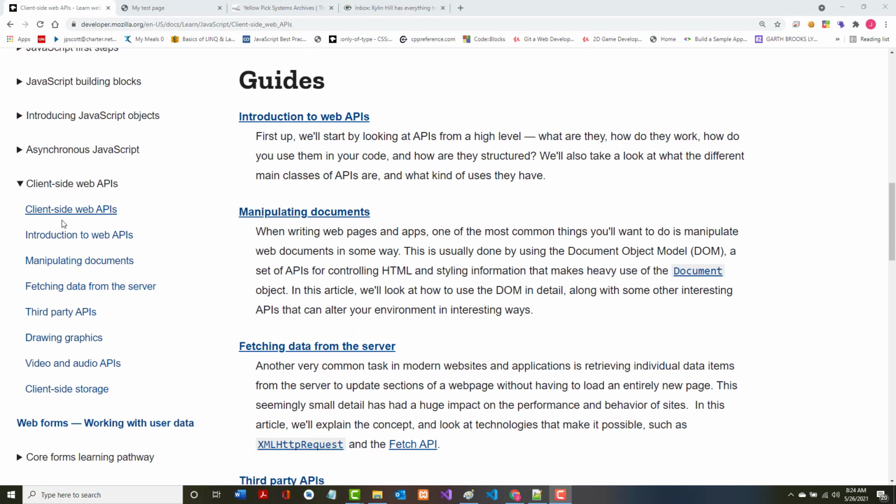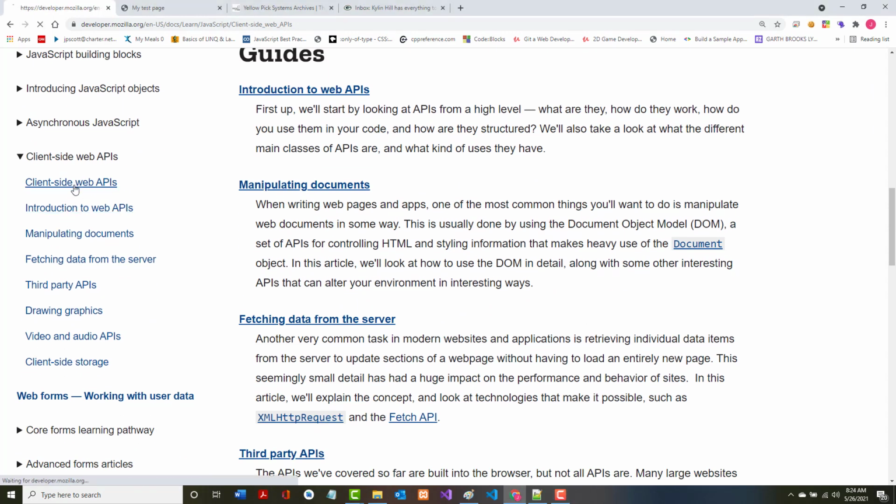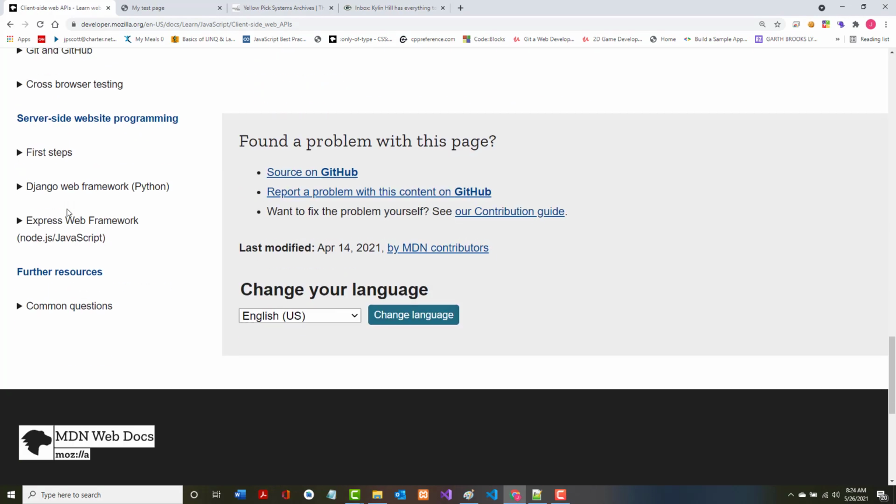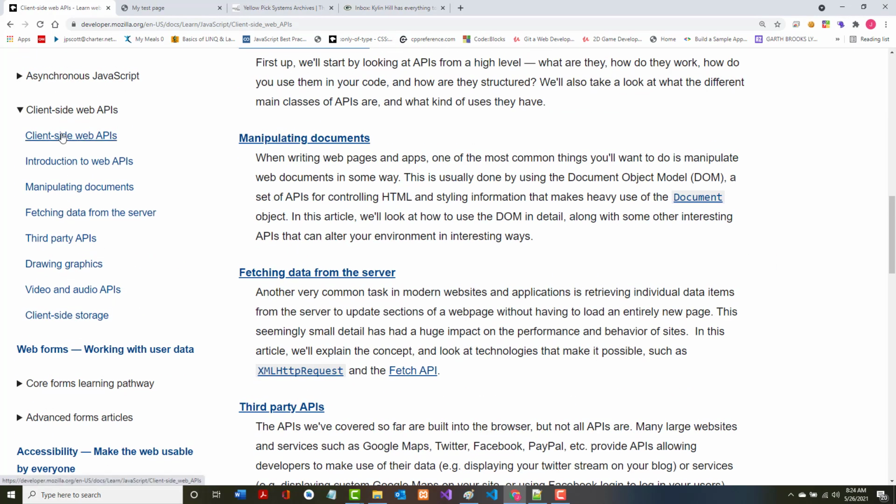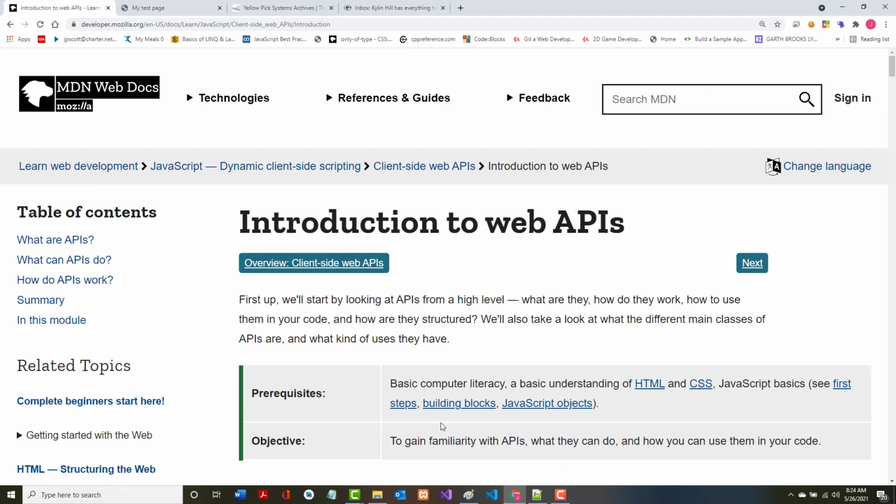When I come back in just a minute, we're going to leave this client side, which is what we just covered, and we're going to go into Introduction to Web APIs. I'll be back with that shortly.